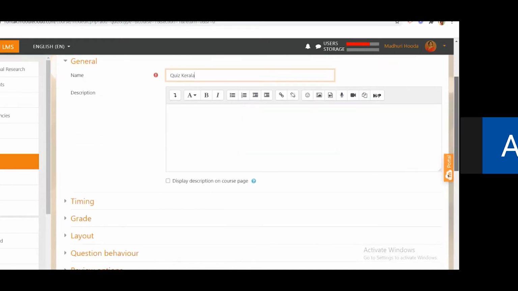You are to give a description about this quiz. If you click on display description on course page, then students will be able to see the description of your quiz on the course page itself. So they will not have to click on the quiz and only at the end see how many questions are there. You can still add some more description points.